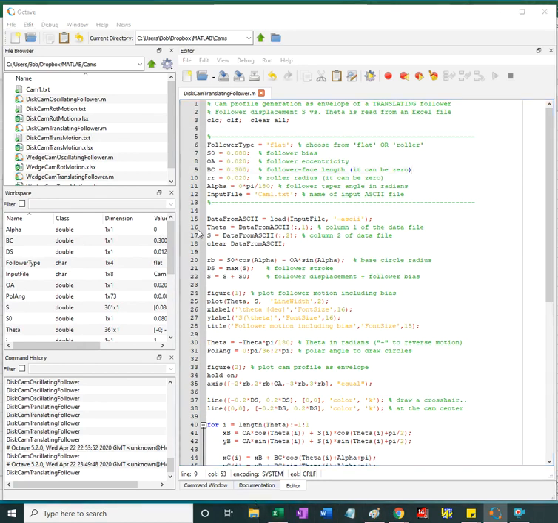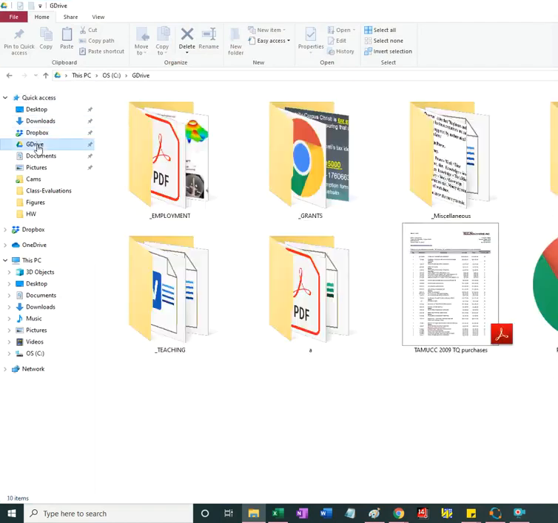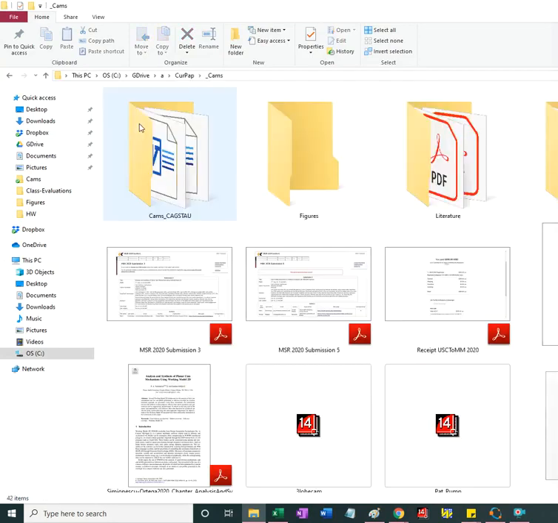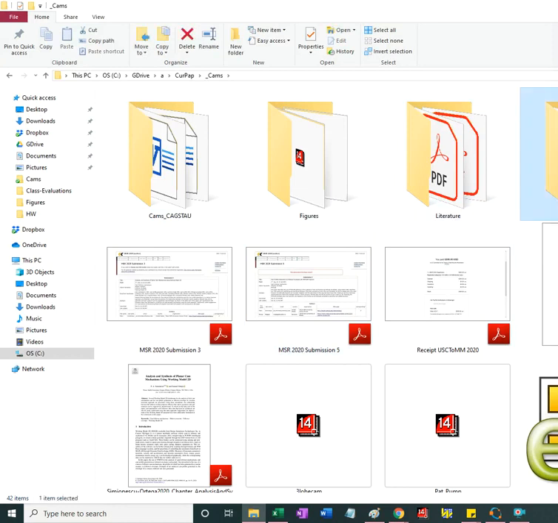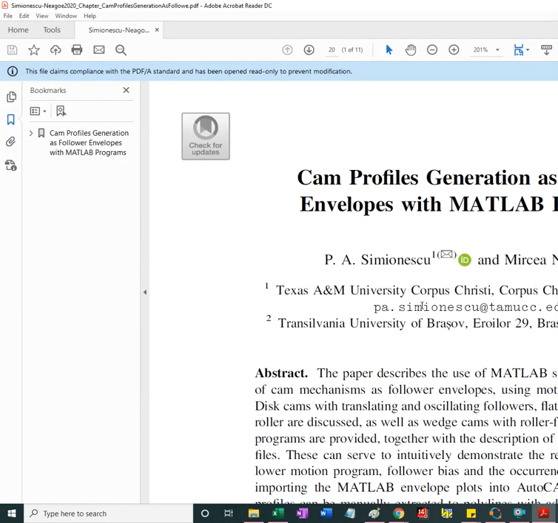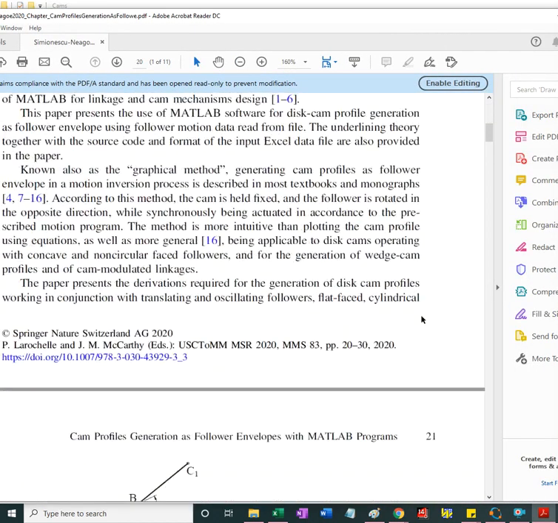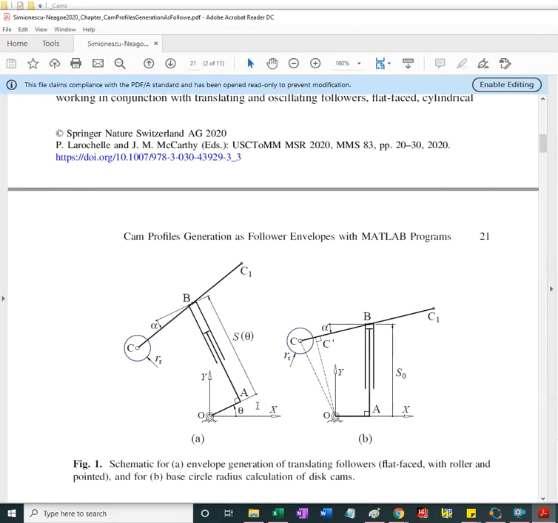You need to go in parallel with the paper, and you've got it from me. So CAMs, MATLAB. Is this MATLAB? No, CAMs. All right. So we have the paper, and let's look at the figures. So for translating follower now, the angle should be 0, roller radius should be 0, eccentricity should be 0.